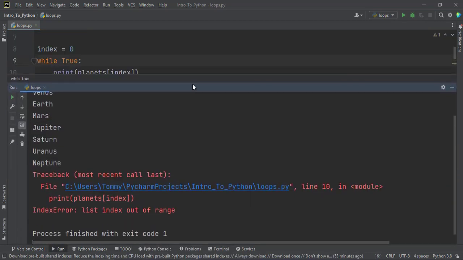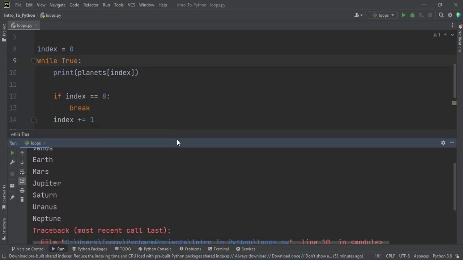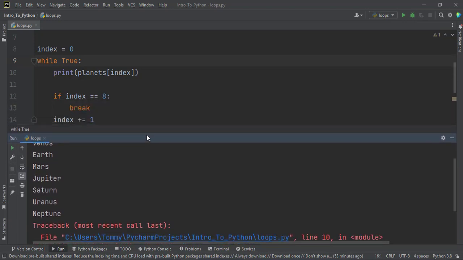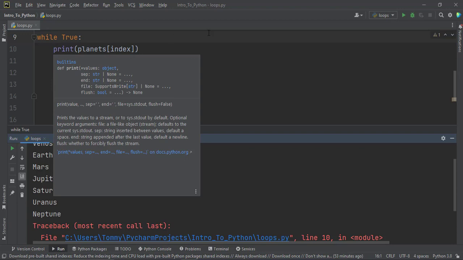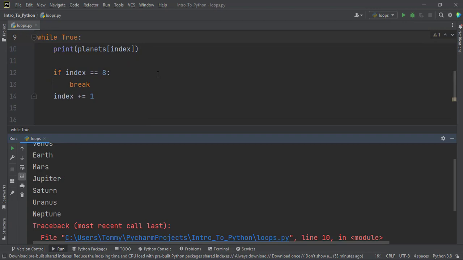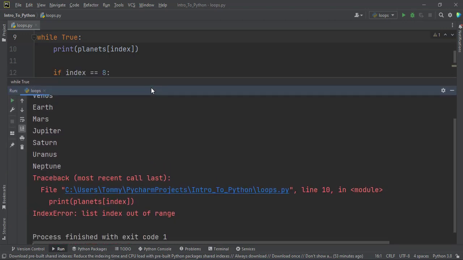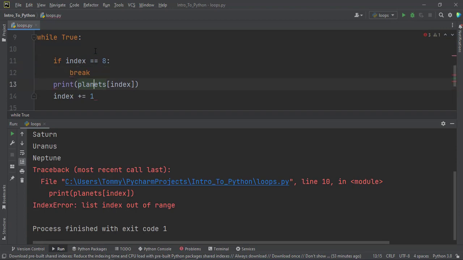And it is still telling us that list index is out of range. And that error is still at line 10. Probably because we are printing the element before. So while true, print this, and if index equal to 8, break it, else index plus 1. I don't know why this thing still throws the error, but it shouldn't be so that list index is out of range. Let us try fixing it by bringing the printing down.